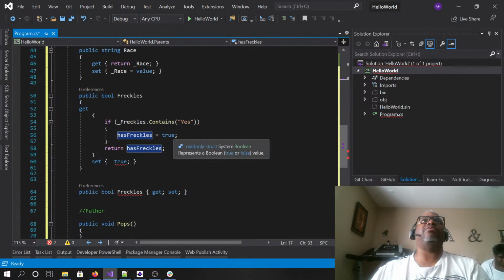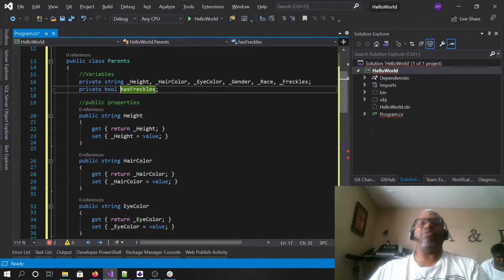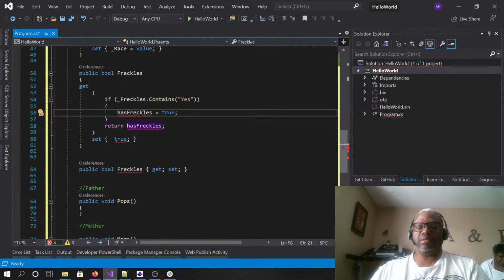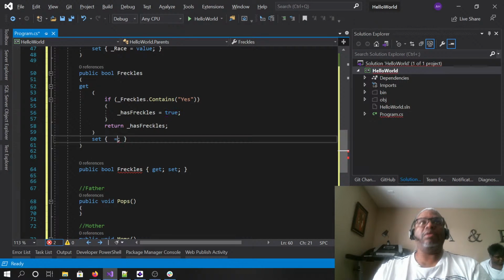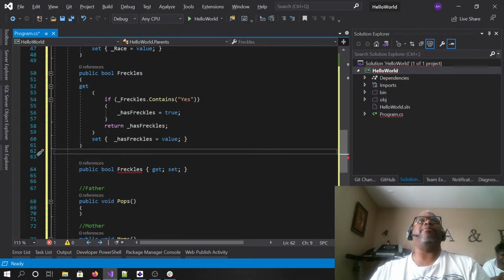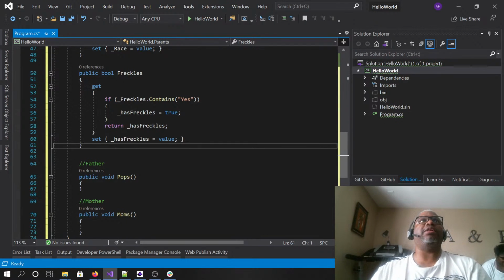Okay, has freckles equals true. We do the same thing I did there. Underscore. Underscore. Underscore. Freckles equals value. Alright, there we go. And I can get rid of this one here. Clean that up a little bit.